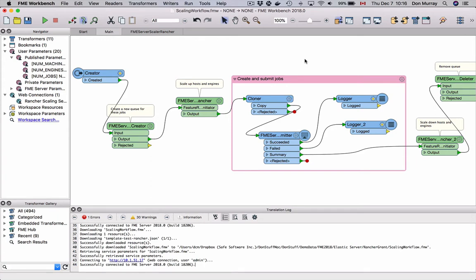So this is a workspace that I've been working with Grant. This is a workspace that Grant's created, and it's the controlling workspace. And so basically what we do is over here, we're first going to launch a whole bunch of engines.